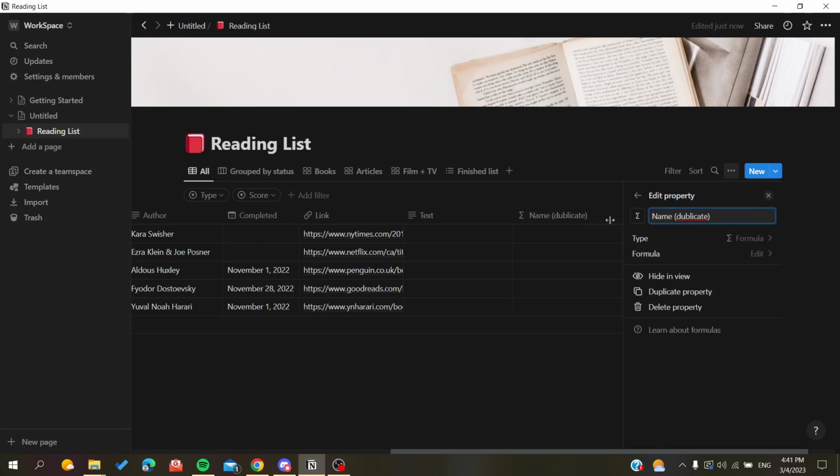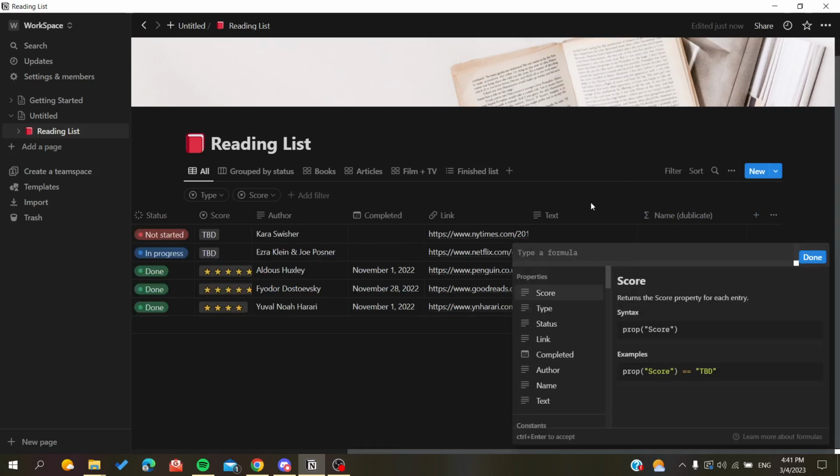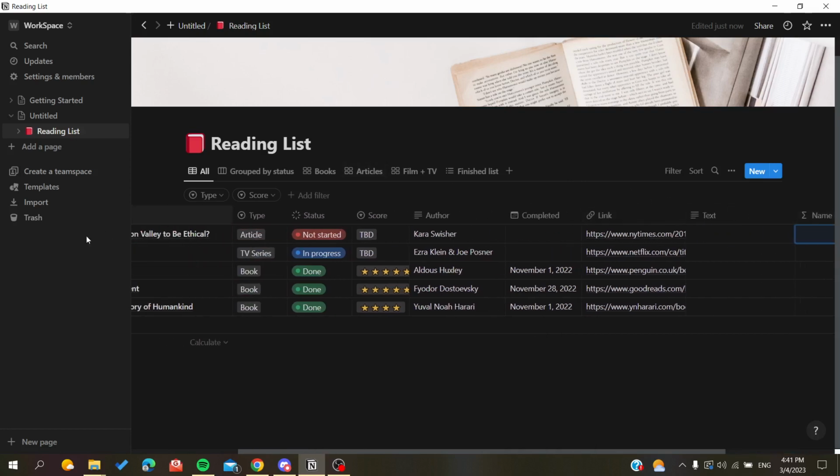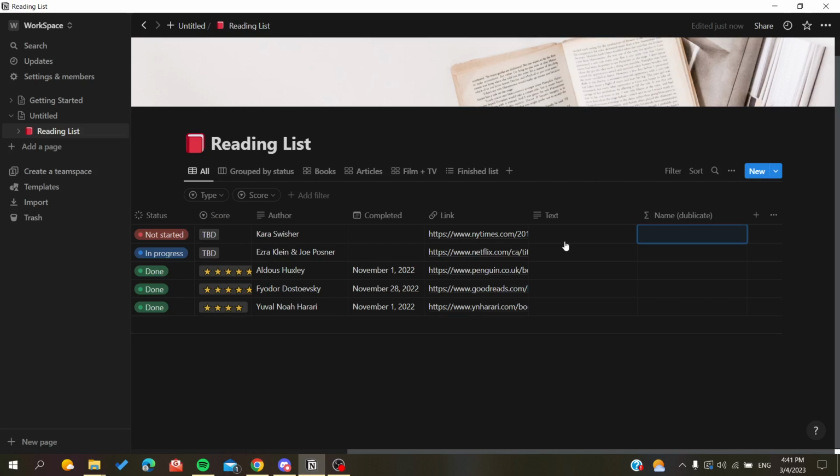And then we need to go like here. Now we have our column that is called name, which is the duplicate of this one. So whenever we are going to scroll in our table, we are going to see our column.